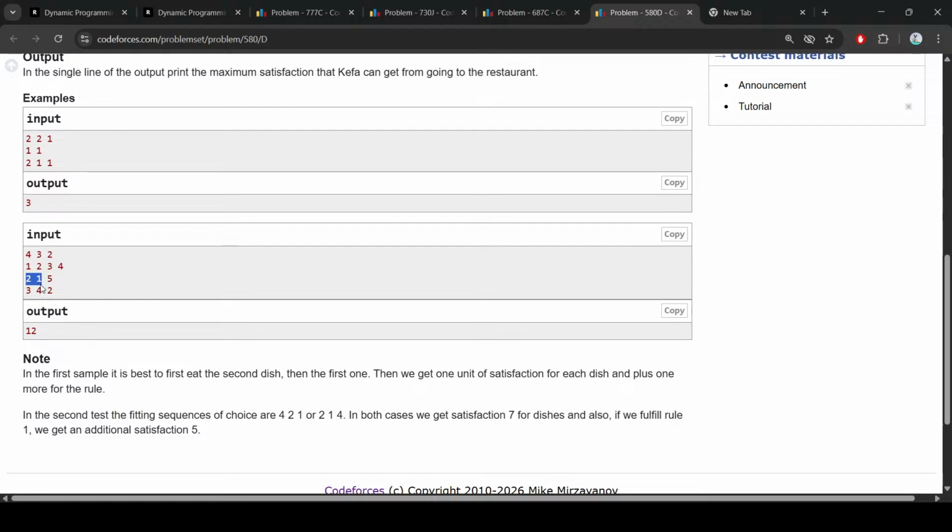If I eat the second dish first, apparently these are the indexes. One, two, three, four.